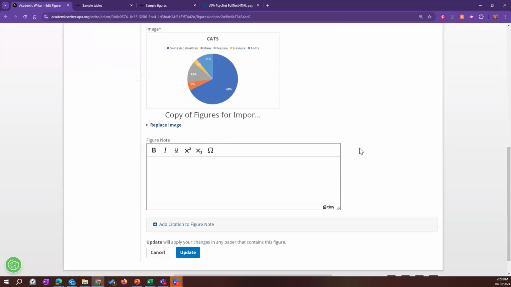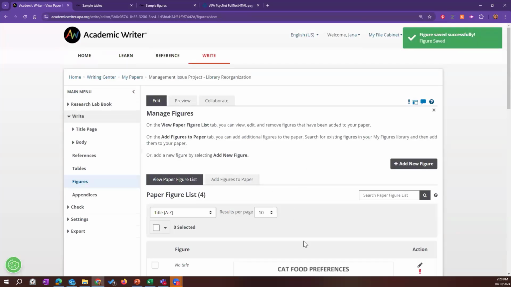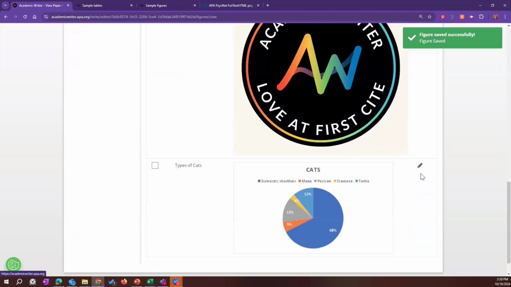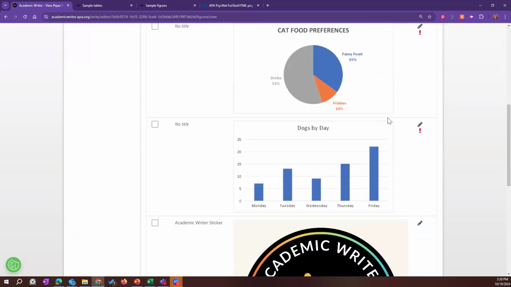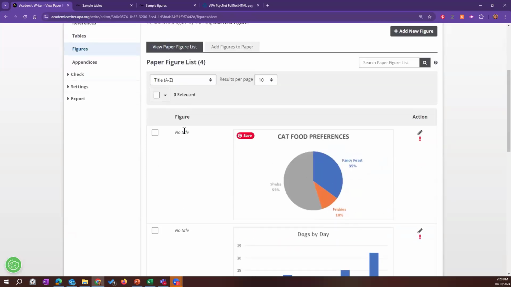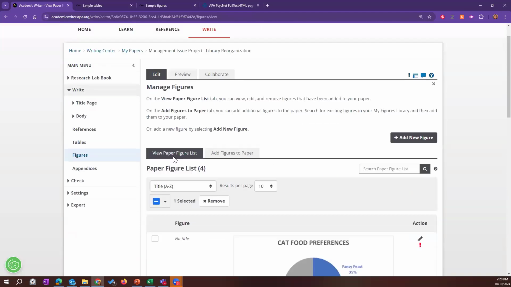I'm not going to include a note here and I'm going to hit update. And now that I've hit update, I do not need to edit it. It's filtering it by missing elements, so these additional images need a title. We're going to ignore those. I'm going to add my types of cats. Oh, it's in my paper figure list. Perfect. That's exactly where I wanted it to go. If I wanted to remove it, I could just hit the button.